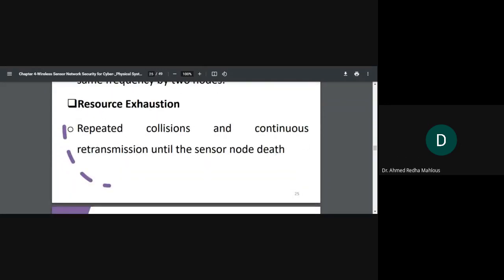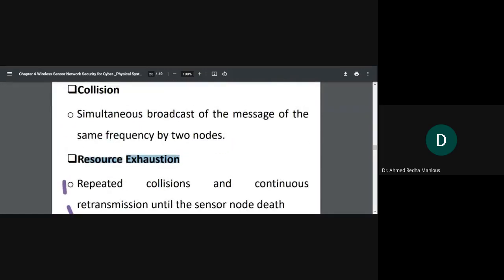We do have resource exhaustion. It is related to the collision, but what type of collision? Continuous collision. That means an attacker will continuously send a broadcast message through the channel all the time. And each time a wireless node or a sensor wants to send data, it has to listen. As we mentioned last time, each time a node listens to the channel, it will exhaust some power, some energy. It's not like you are listening without providing any energy. When you try to listen, you are depleting some amount of the energy you have.